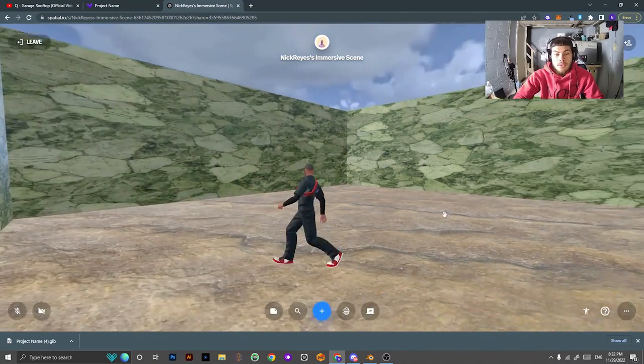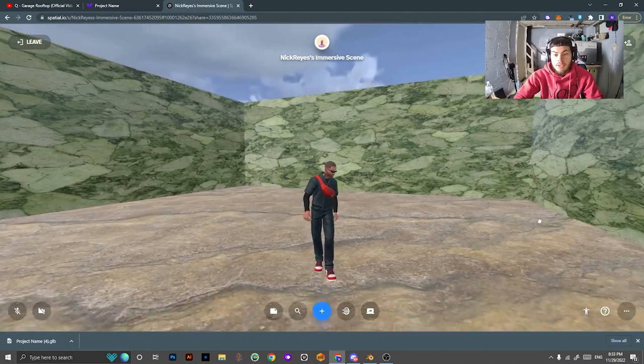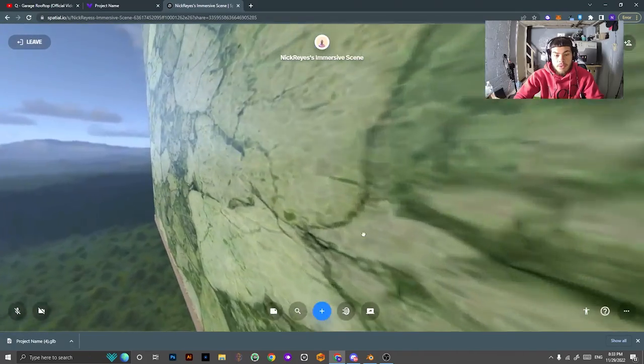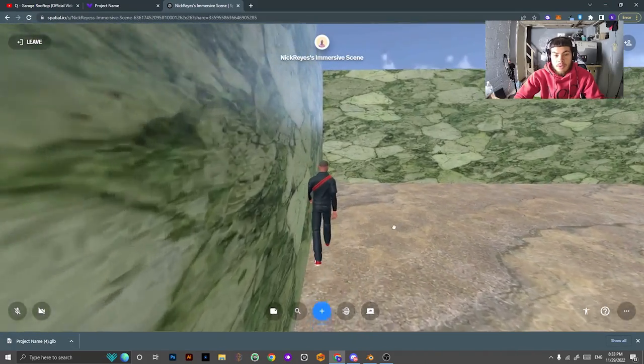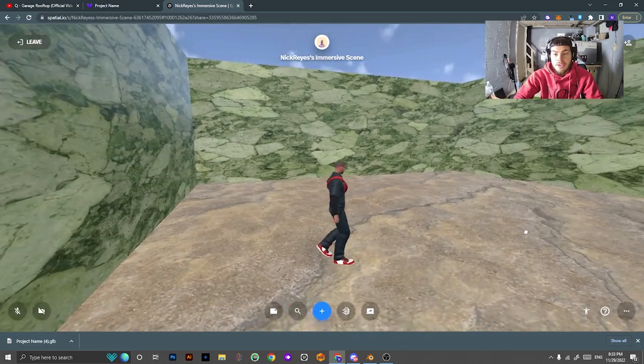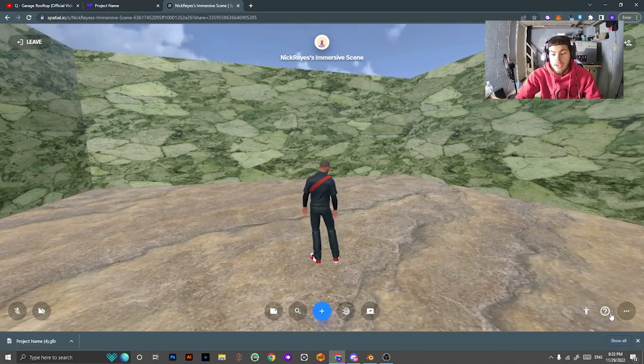So now it'll spawn us on top of it, and we have a floor that we're able to walk on, walls that we're able to not go through. They have the colliders on them and so forth.